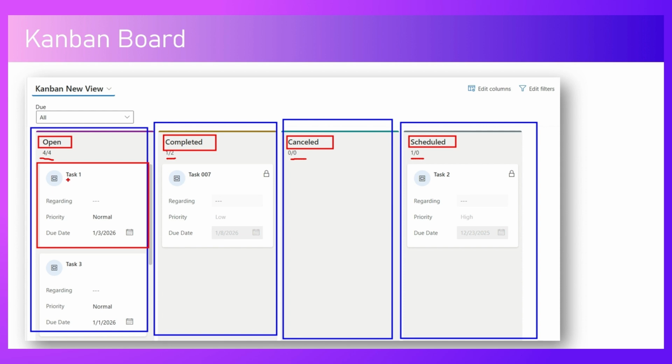The task has some name. The task is linked to some of the items, the priority of the task, and the due date. These fields can also be configured depending on what you want to show, and you also have a higher level filter where you can specify how you want to view this information. Additionally, we have edit columns and edit filter within the Kanban board.